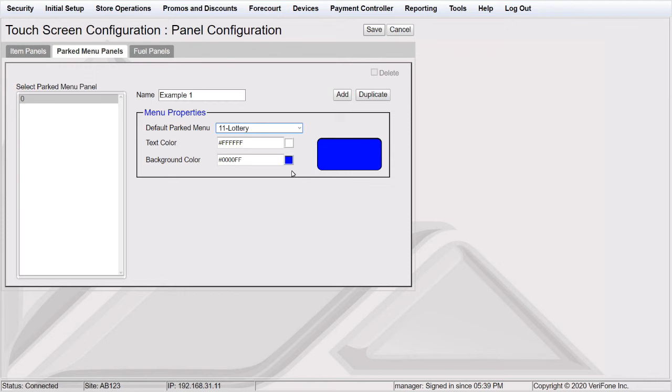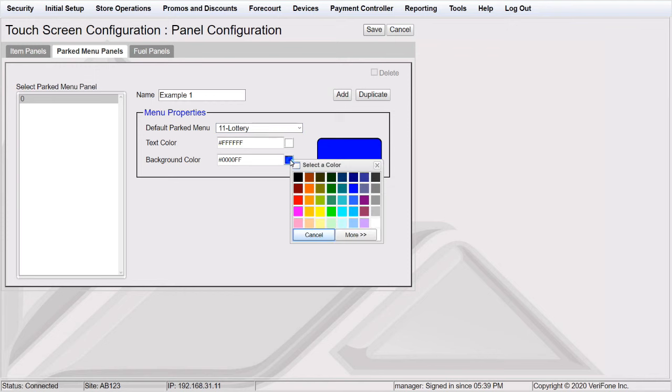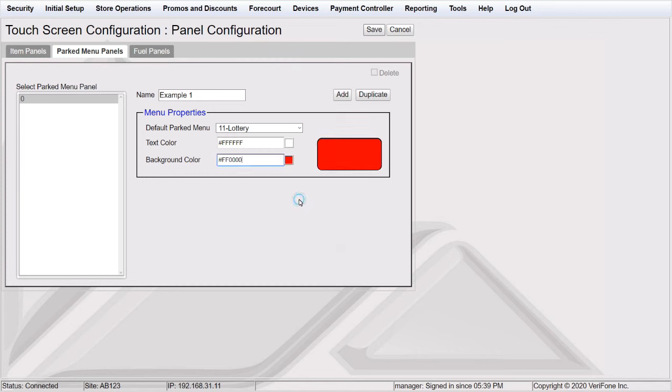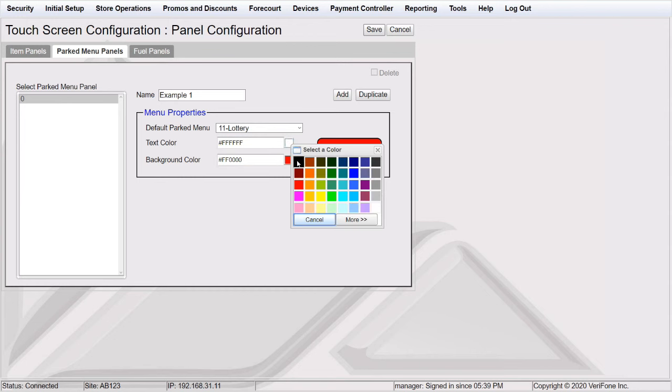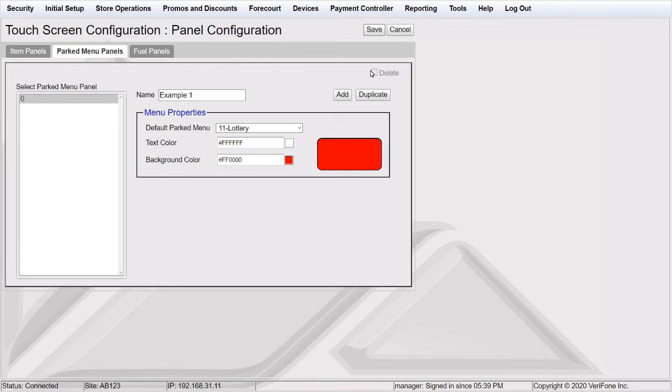Choose a text color and background color. Once your color is selected, click OK. Click Save at the top if you do not have any more parked menu panels to add. To create a duplicate parked menu from the existing parked menu panels, select a parked menu and then click Duplicate. Currently, there are no documented limits on how many parked menu panels you can create.